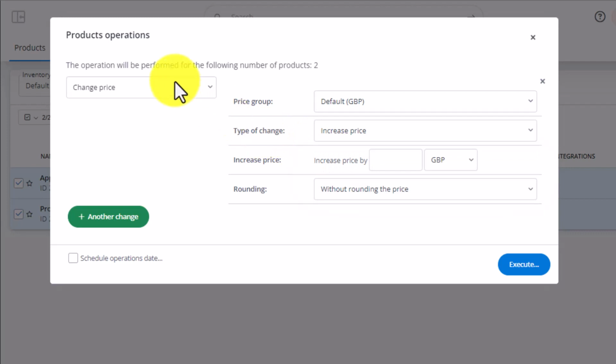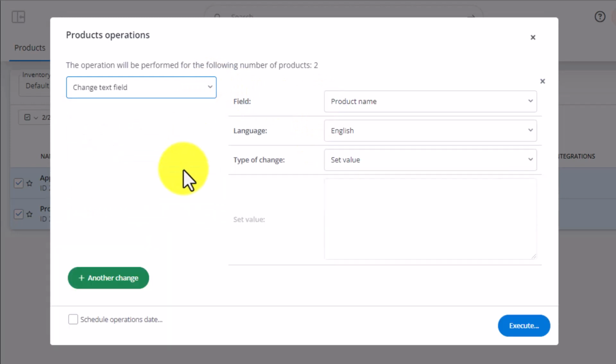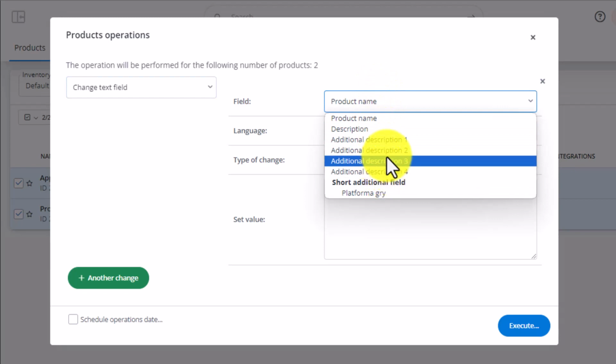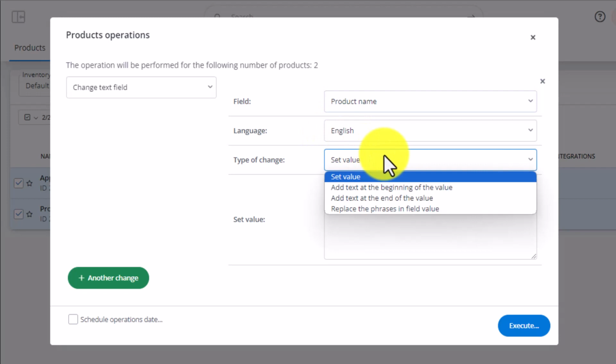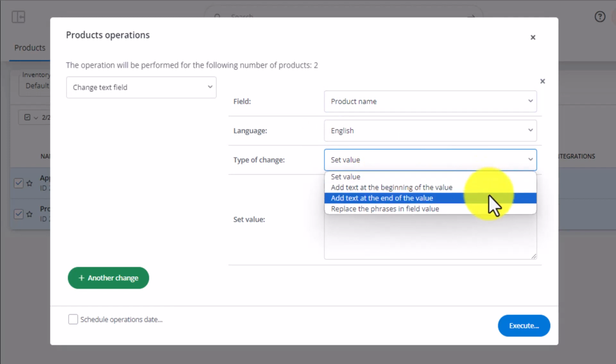We can also set the VAT rate for all the selected items, change a text field. We can change the name, description, additional descriptions, and any additional fields we've added to the product card. Here we also have to choose the language and decide what type of change this will be. Do we want to insert a specific value, add a text to the beginning, to the end, or replace the phrase in the field value?